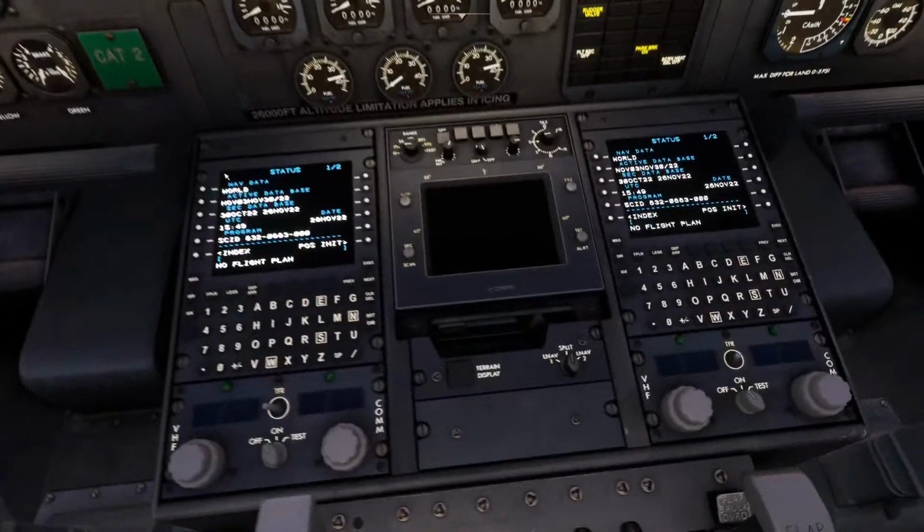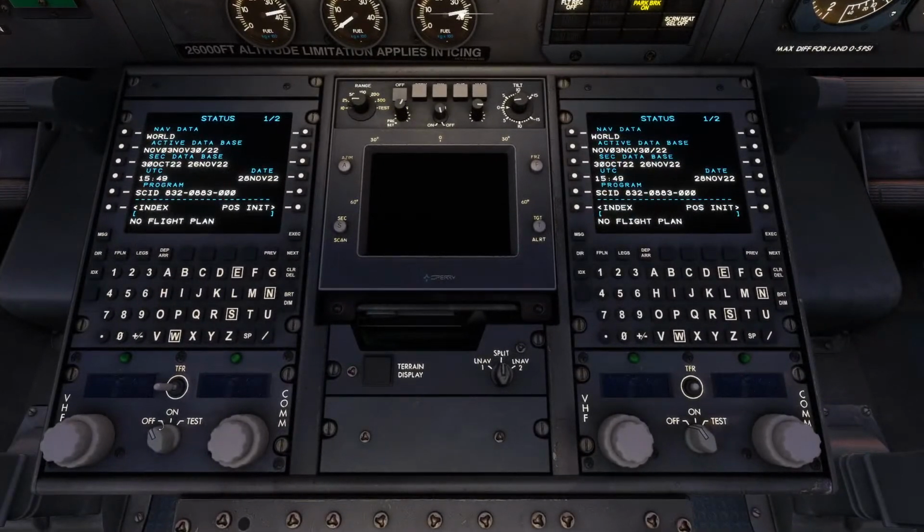Front pedestal. Com radios have to go on, so there's that one and that one. That's com 1, com 2. Set up the FMC nav radios and so on. Okay, so this is the FMC.